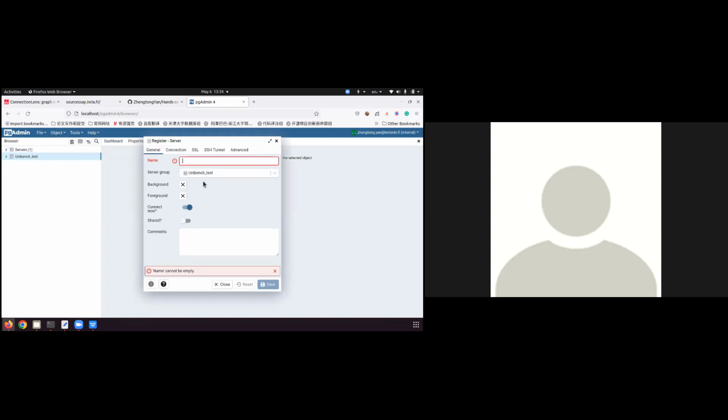Click Server, and now you need to set the parameters for the server. Here I will give the name as, for example, Unibench M3D or Unibench data house, and this is the name of the server. And we can select the server group, because you can choose Servers and the Unibench test. And next, you need to set the connection name. Here we will use localhost.